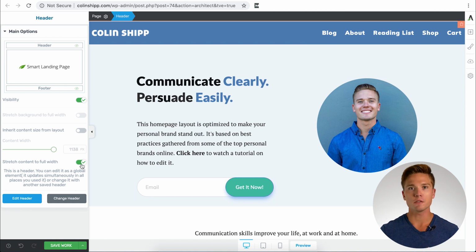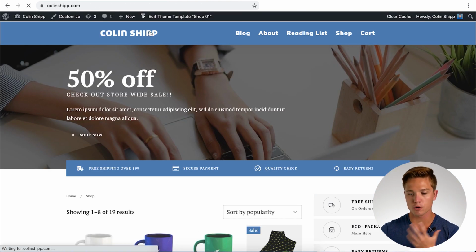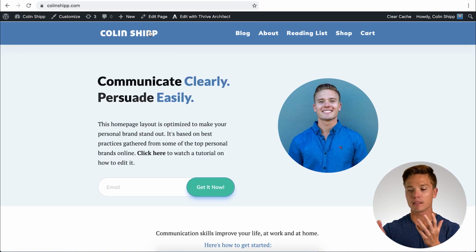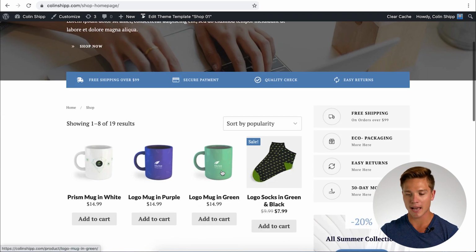So by default, when you load in the different headers, they're going to stretch to the full width, but I like it a little bit narrower at 850. So if I just uncheck this, my default header width that I built with this header is going to apply. So save that there. And now let's take a quick look at the front end. So if I go back over to the home page, here we have the header of the shop here. So we have colinship.com, and then we have the shop homepage here, and here we have the exact same header.